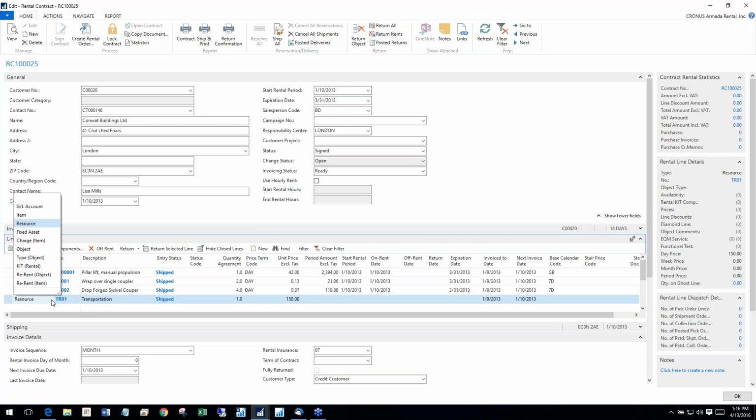We also have kits that we can rent, which are collections of items and objects, and we'll talk a little more about those when we get to equipment maintenance. And we also have one where it says type object, which means I can write up a contract for a type of item, like a pillar lift, without knowing exactly which one I'm going to send out, which one's going to be available in the future. I can write it up just by giving it the type that will be sent out.